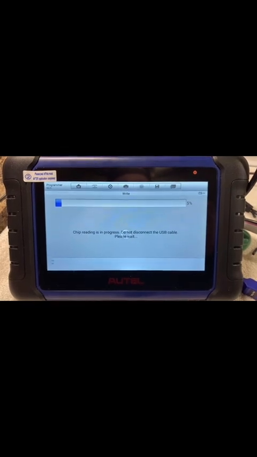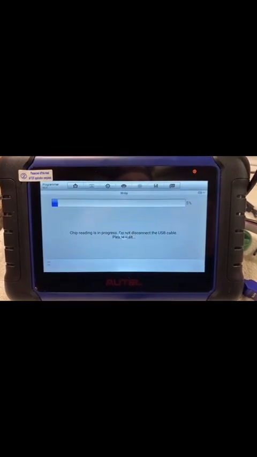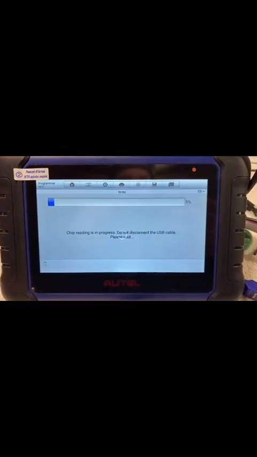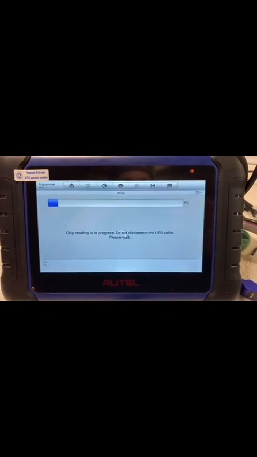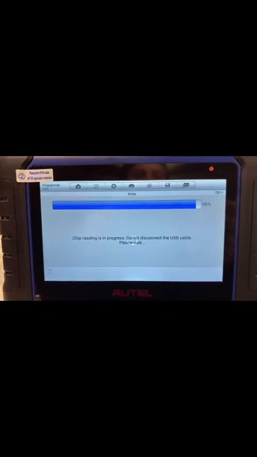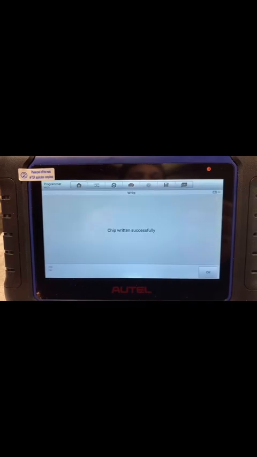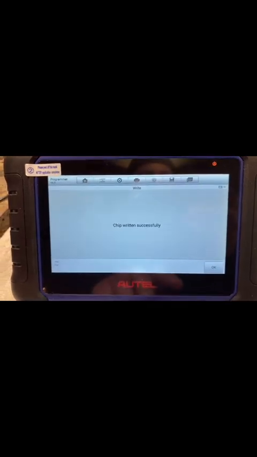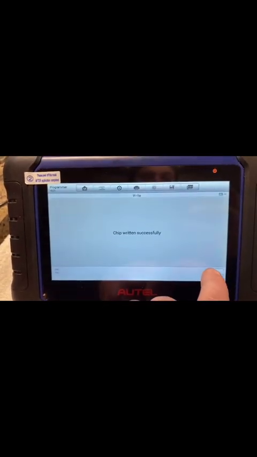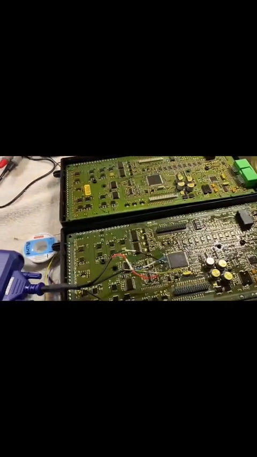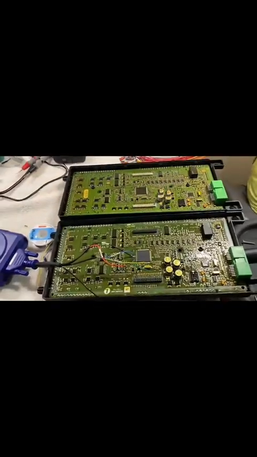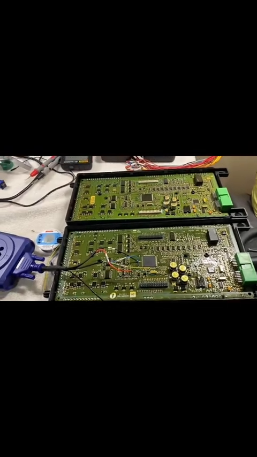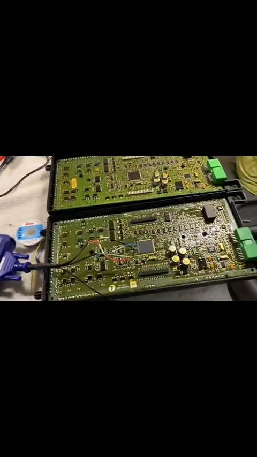Now it's gonna reread it, make sure that everything is verified and correct. As you can see, it was successful. So that is how to clone the Land Rover body control modules. Even though Autel says they're not supported, they are. You just got to do it under a Volvo.